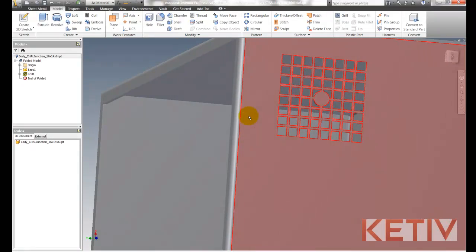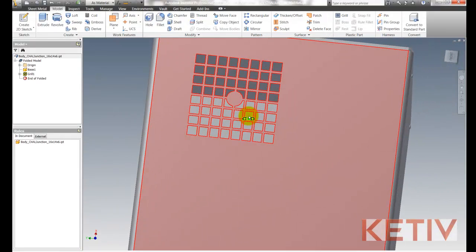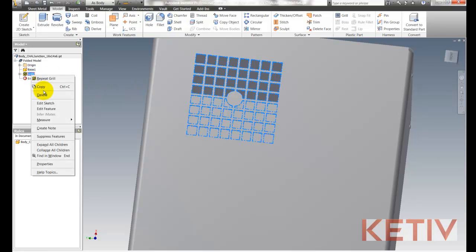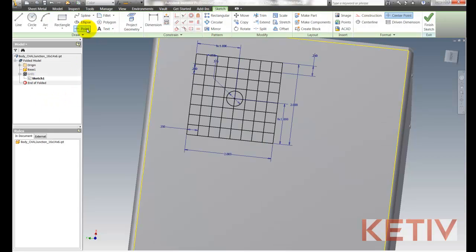And now I have my grill. Pretty quick. But let's go ahead and go for some bonus points and take it one step further. I'm going to make a punch out of this. So to do that, I'm going to edit my sketch, and I'm going to place a point on the center of my grill right there. That's going to help me place this punch once it's created. So I'll finish my sketch.